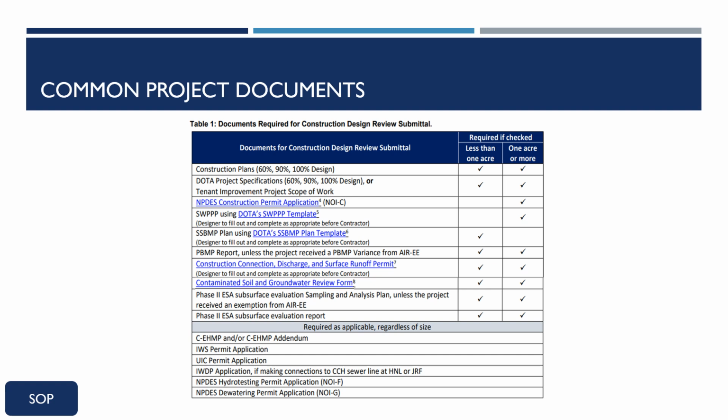Here, we'll discuss common applicable items needed for construction. This table can be found in the SOP. The columns on the right of the table indicate documents needed for each type of project.